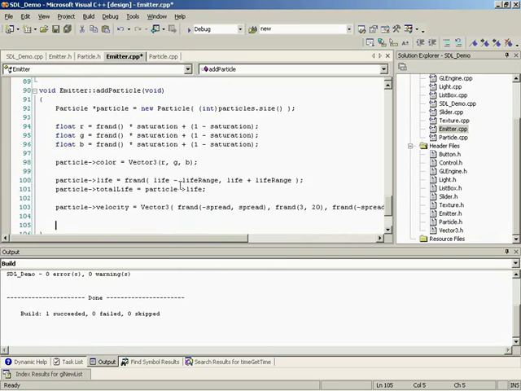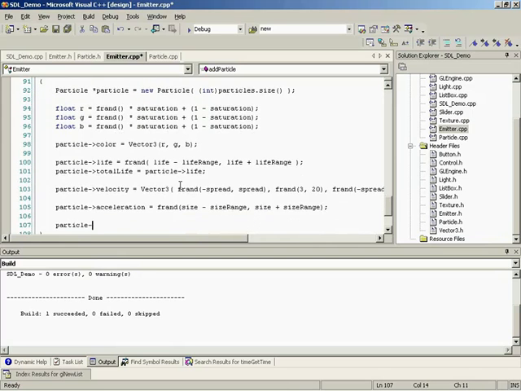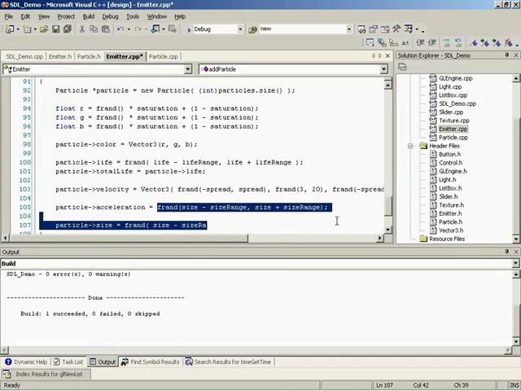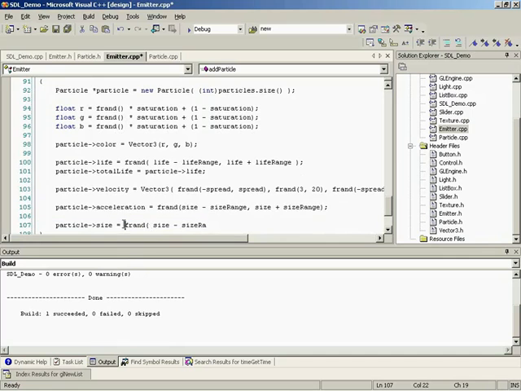So that's our velocity. Now, we still have a few more to go, and then we'll be done with our emitter class. Our acceleration. We'll start this out to equal frand size minus size range, just like we did with our life range, to size plus size range. And then do a random size as well. So size equals frand from size minus size range. Oh, wait. Hang on. Acceleration needs to be 0, negative gravity. Let me copy this and paste this in here, because I was one ahead. One ahead, exactly.